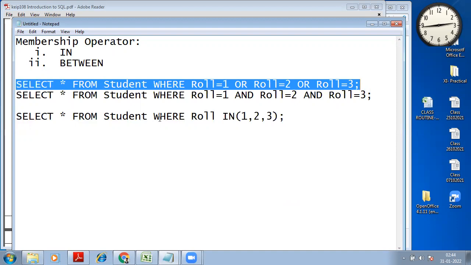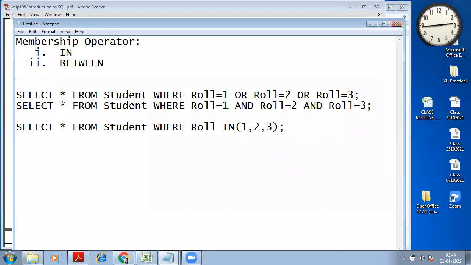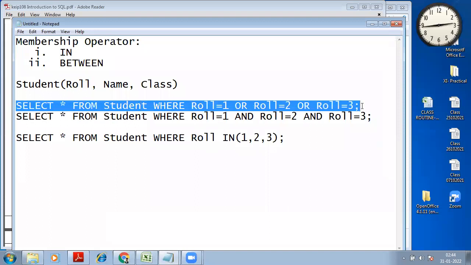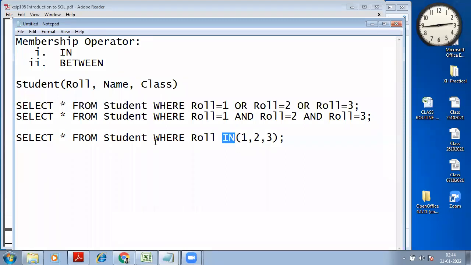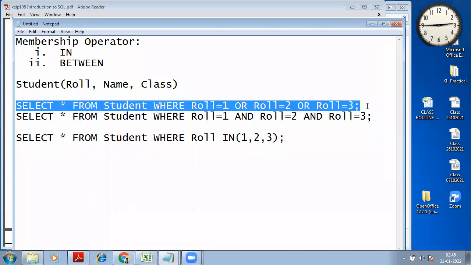Sir, roll in or roll number? Roll. You see, the field name is given as roll. Assume that my student table has these fields: roll as a field, then name as another field, and class as another field. Only these 3 fields are there in this table. The attribute is roll here, so I type roll. If the attribute were roll number, then I would have to type roll number. But instead of writing this big statement, you can use the in operator. Then this statement will be equivalent to the statement that you have written here. Is it clear now? Yes, sir.